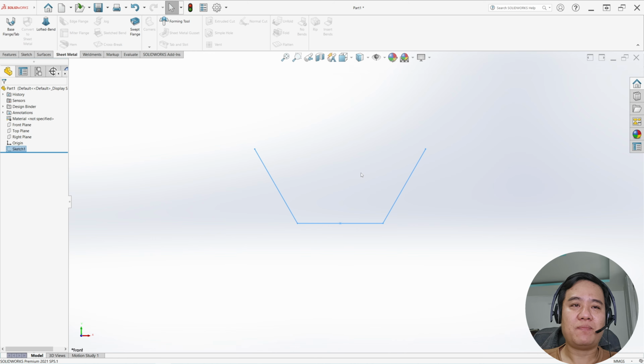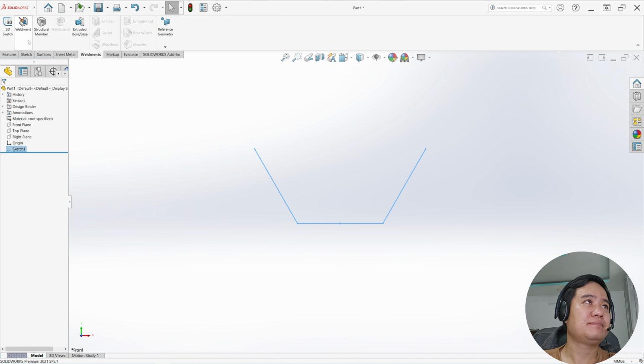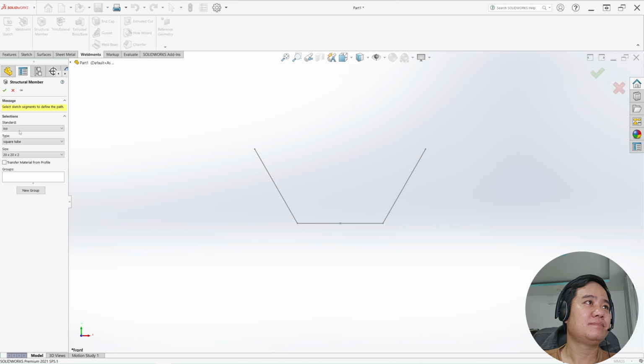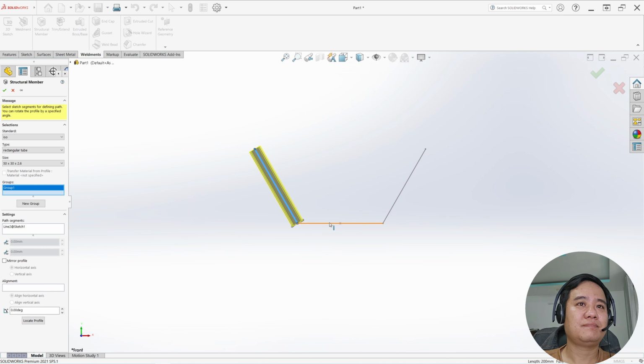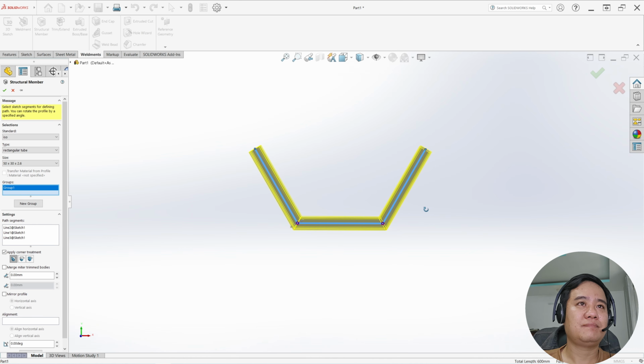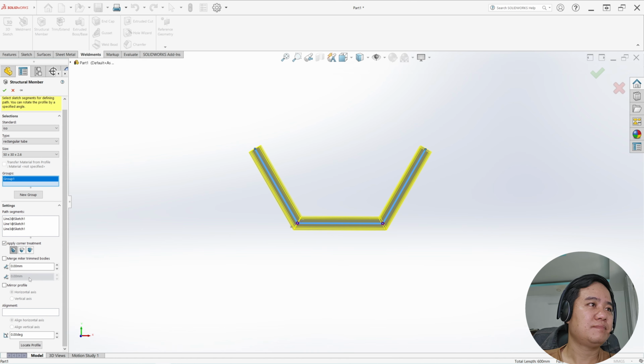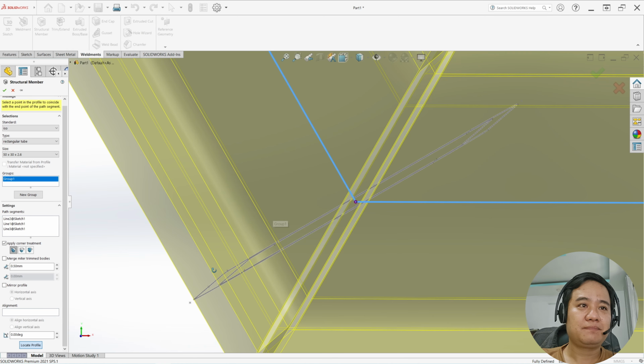Step 2. Create a rectangular tube. Select the Weldments tab. G1 clearance is 0.5 mm. Modify the locate profile.